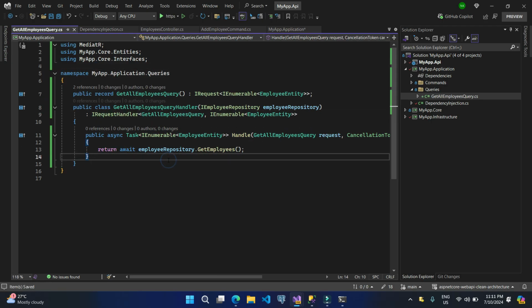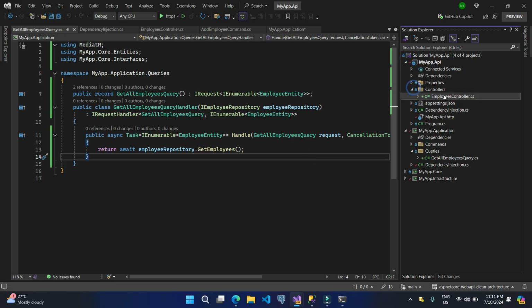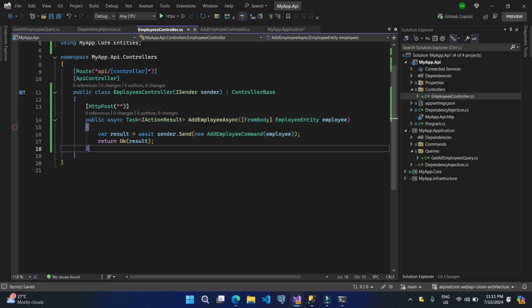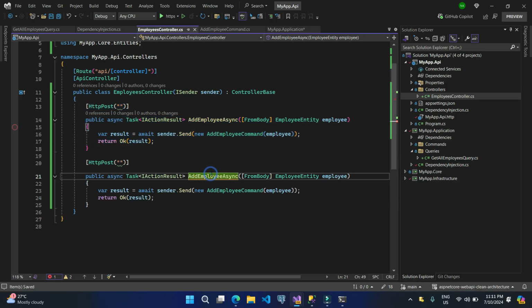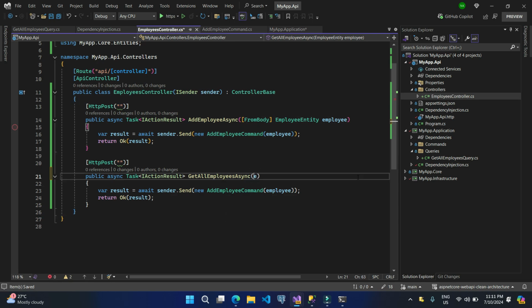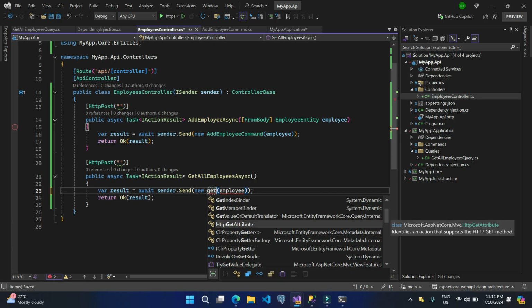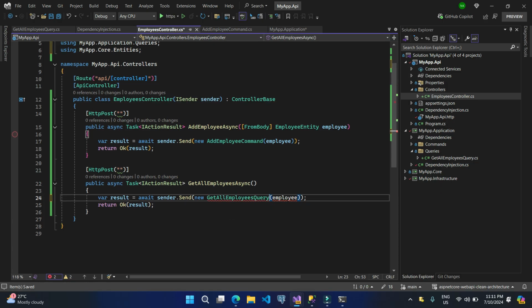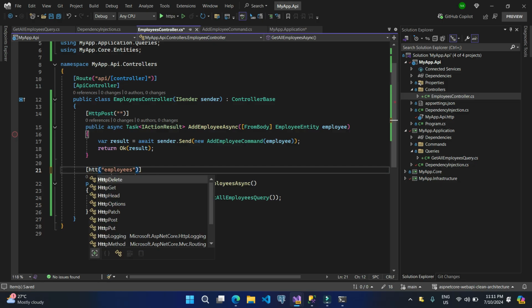Query to get all the records for the employees. So let's quickly add one more action method in our controller layer. So this is the controller over here. Let's quickly add one more, and this is going to be get all employees async, and this time we don't need anything in the request because we are returning all the records. And this is going to be of HTTP GET. That is all that we need.